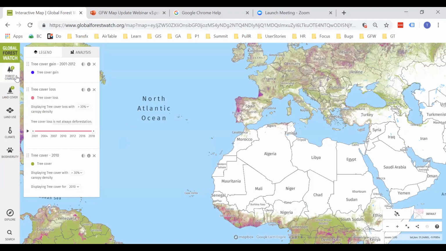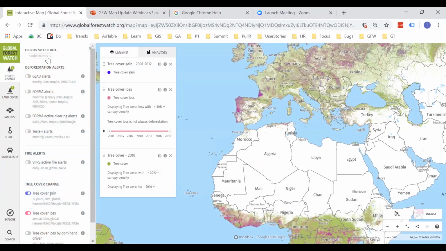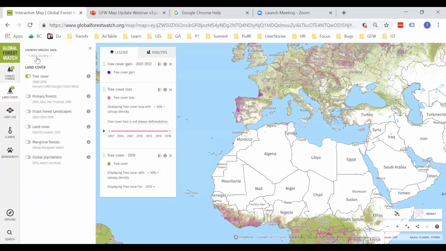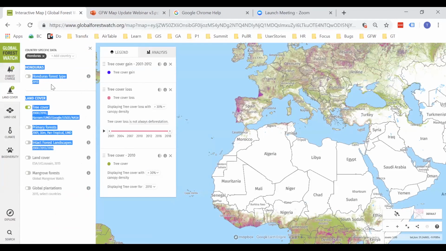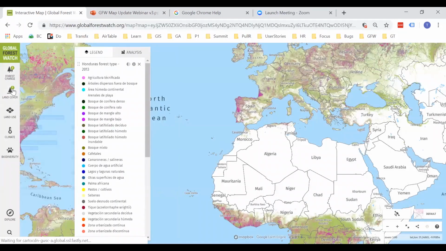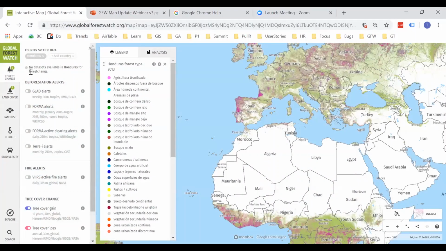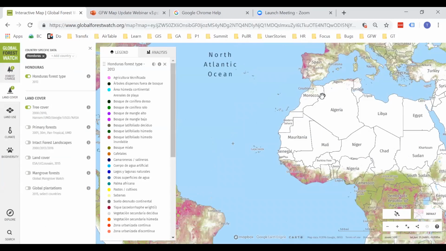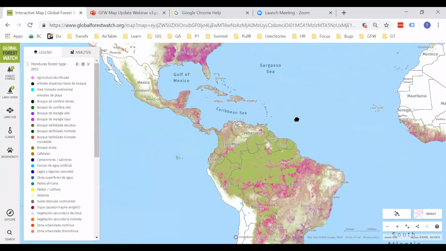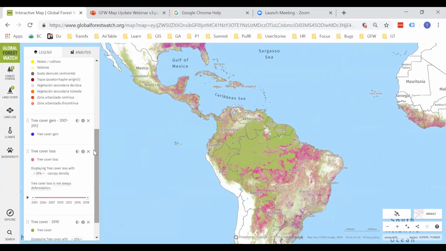So when I'm back on the map and I open the menu here, at the top, you'll notice for really any of these categories, you have something called country-specific data. And you can click on that and add any of these countries. So for example, if I was interested in Honduras, there is a Honduras forest type. There's a data set in land cover that's specific to Honduras. And when I go down to the country itself, I'll be able to see that if I close other layers.